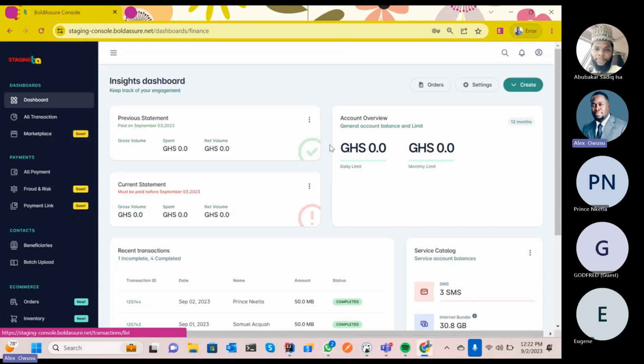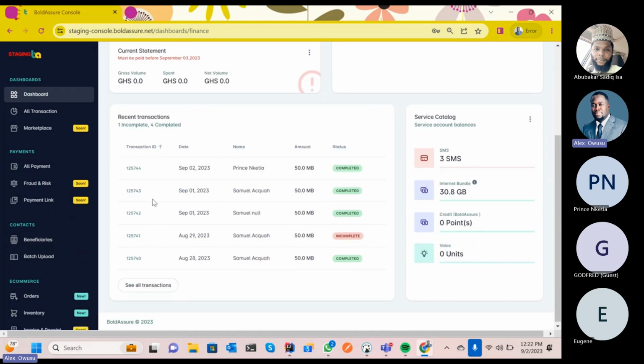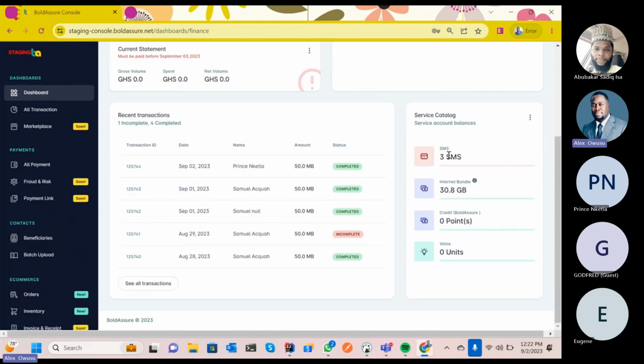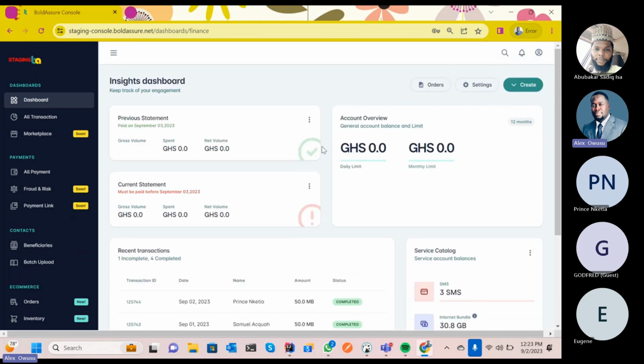So now, I think we've touched on the dashboard. What is changing on the dashboard: you still see your recent transactions that are coming through. You see if you have SMS, you see the balances, your data balances, the expiry date, and everything is still going to be showing up here for you.